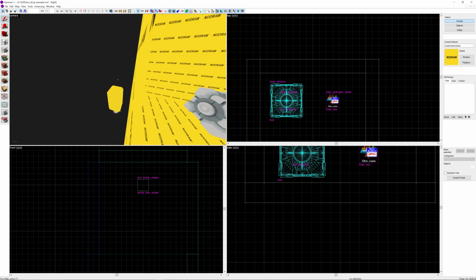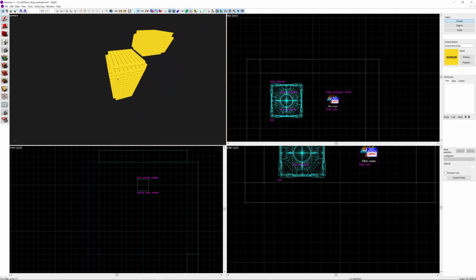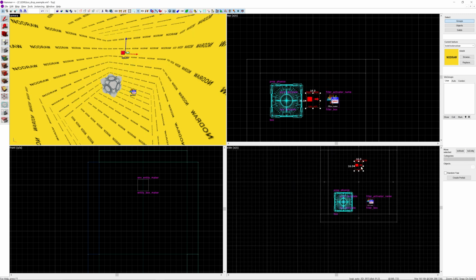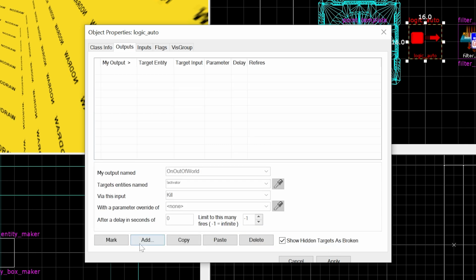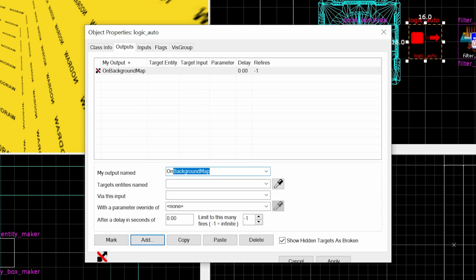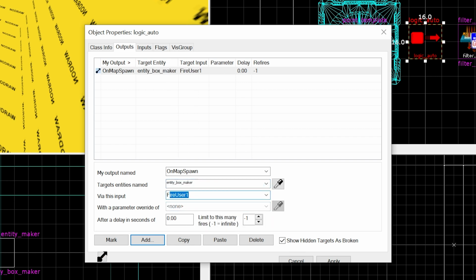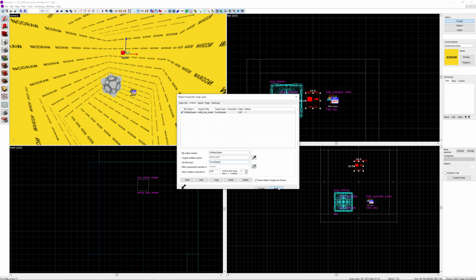So now we need to create a logic auto as well. Presumably that can also just come in here. So let's just put that up here somewhere out of the way. And let's just go Alt Enter. And on map spawn, what we're going to do is say that our entity box maker is going to force spawn. So that's just going to create a box immediately from the get-go.